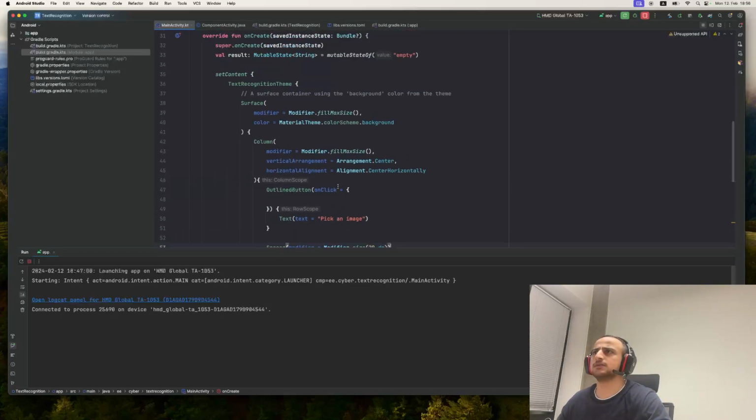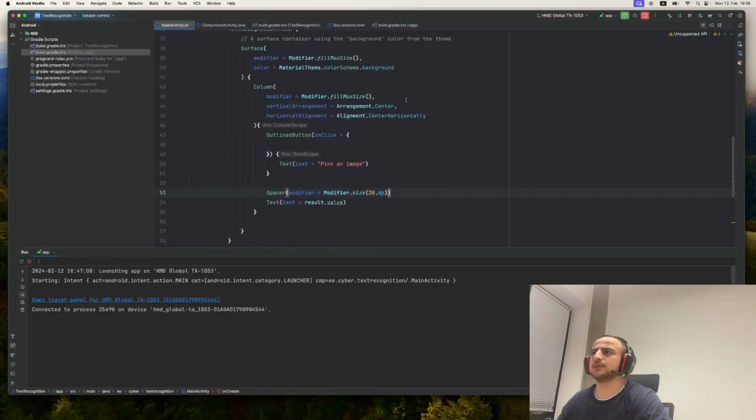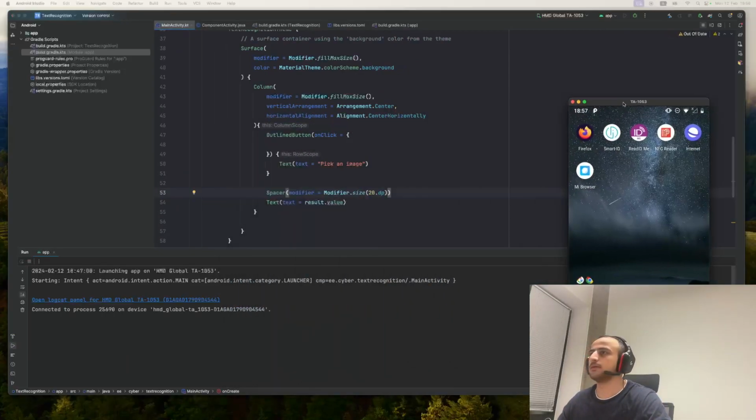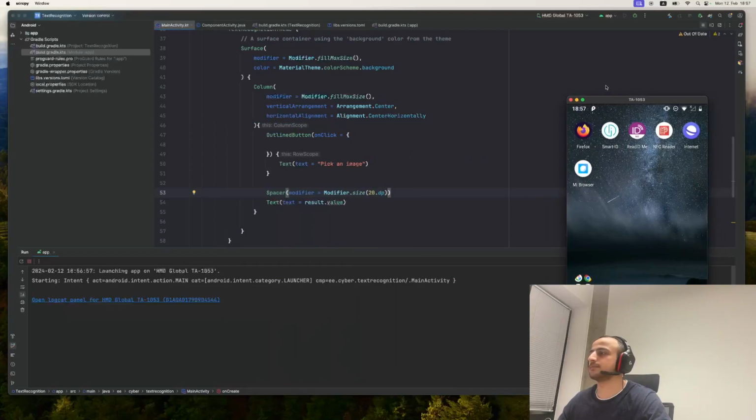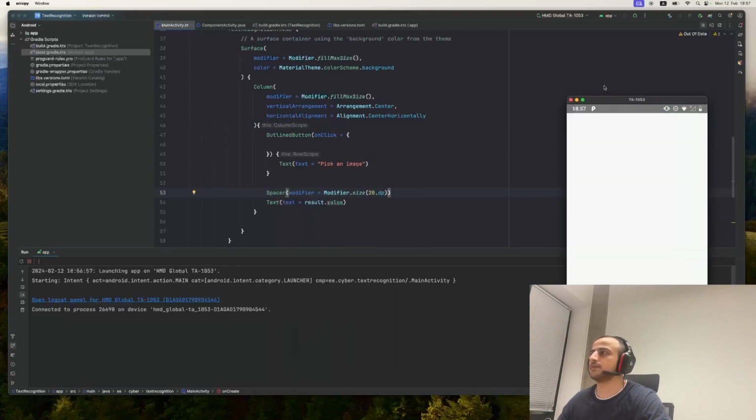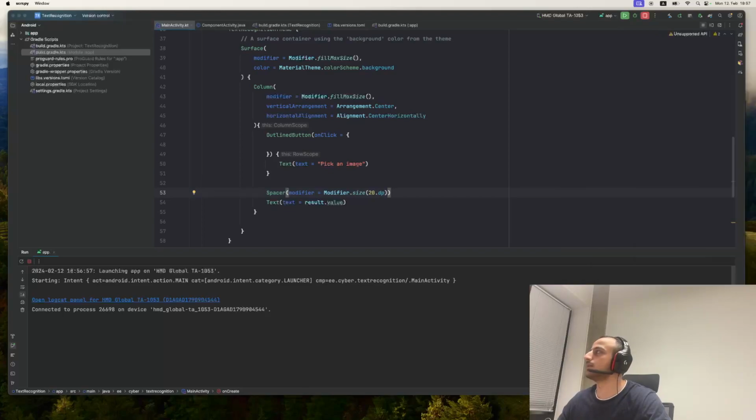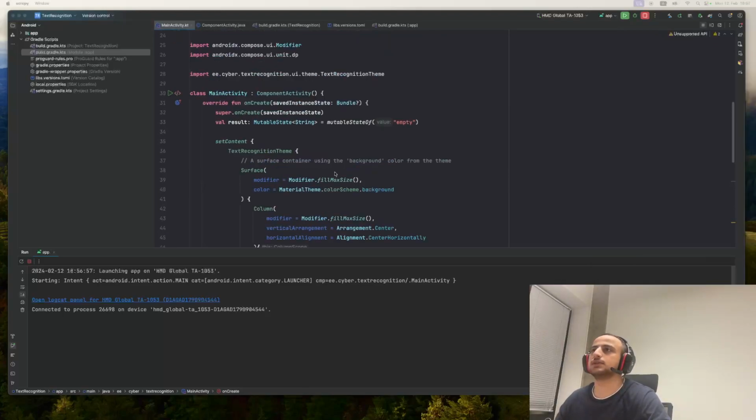Alright, looks fine. Let's run it and see how. There we go. Alright, pick an image button. There's nothing, empty. Now let's write some functionality.